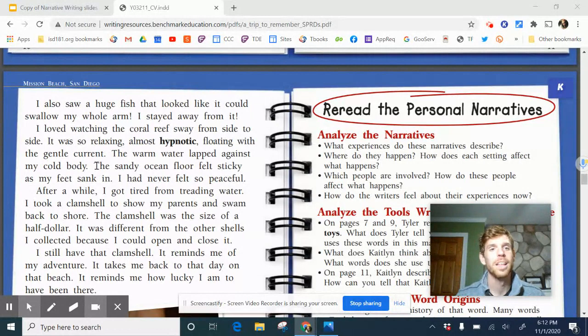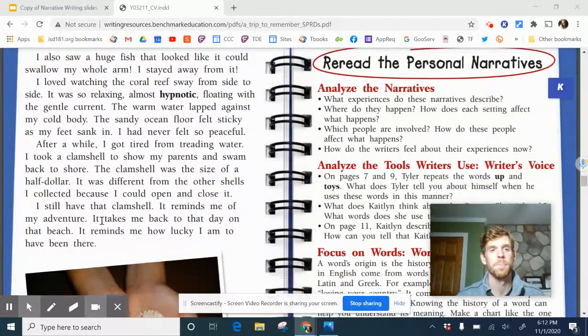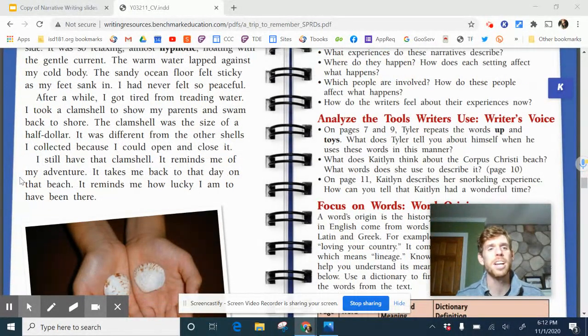The sandy ocean floor felt sticky as my feet sank in. I had never felt so peaceful. After a while, I got tired from treading water. I took a clamshell to show my parents and swam back to shore. The clamshell was the size of a $50. It was different from the other clamshells I had collected because I could open and close it. I still have that clamshell. It reminds me of my adventure. It takes me back to that day on that beach, and it reminds me of how lucky I am to have been there.